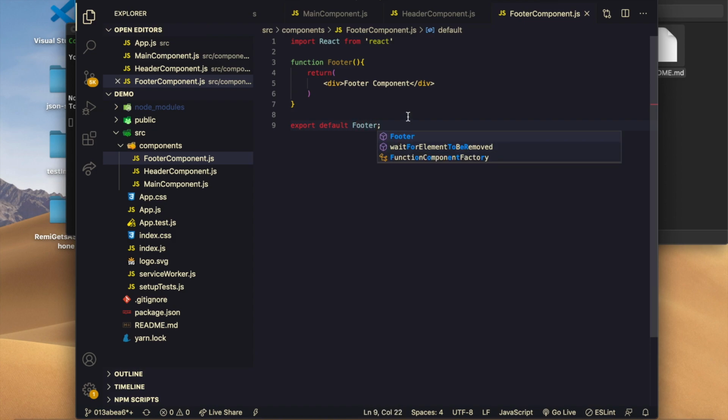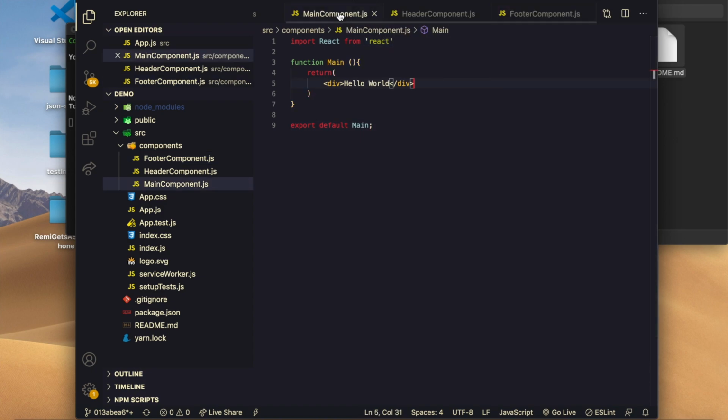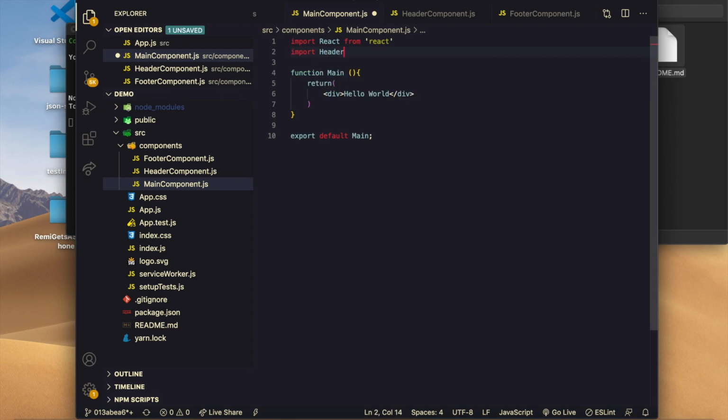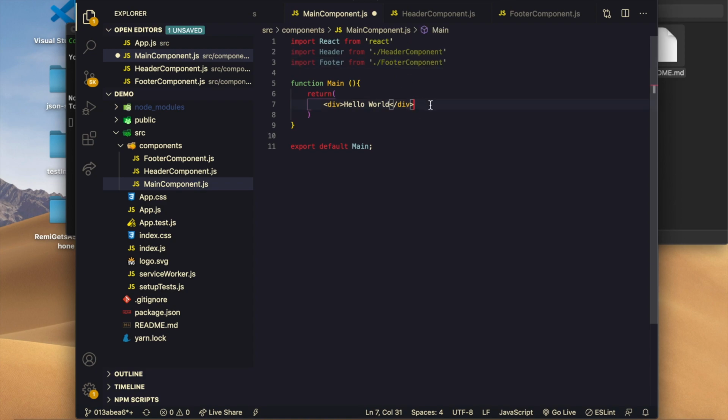So in much the same way we imported the main component into app.js, we're now going to go ahead and import those two files into the main component here. And let me backtrack a bit. In much the same way that we imported the main component into the app.js file, we are going to do the same for main component. So we're going to do import header from dot header component and import footer from footer component. So at this point now, we can go ahead and use these within the main file.